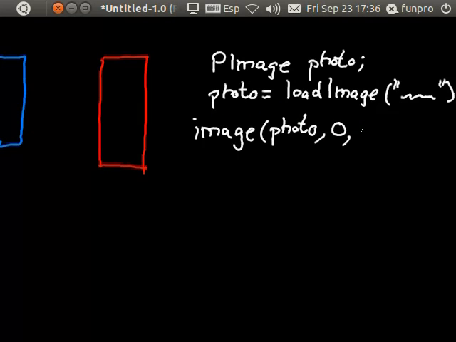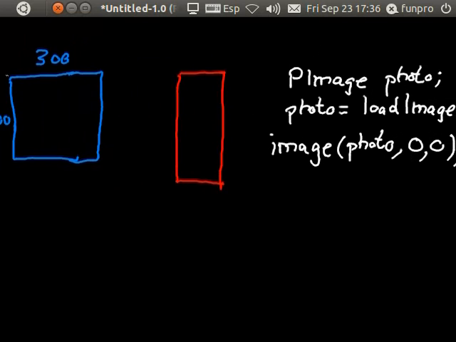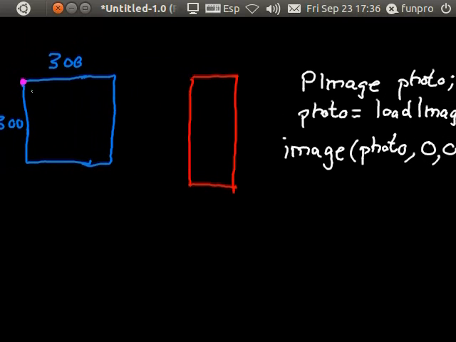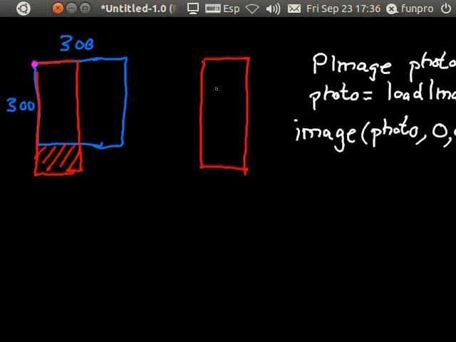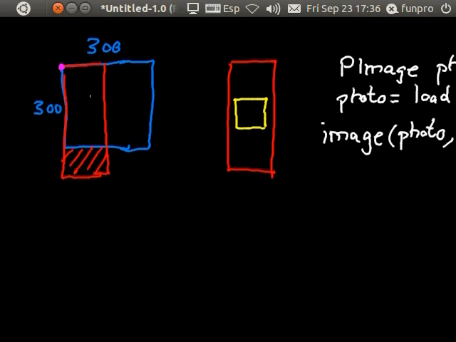And we have to also say where we want the photo to appear on the screen. The point 0,0 is this one, it's the top left corner. And our image would appear something like this. So it can happen that part of the image, like in this case, is going to be outside of the screen, so we will not see the full image. So how can we display part of this image? Let's imagine we just want to show this part here, and we want to display it in this position.